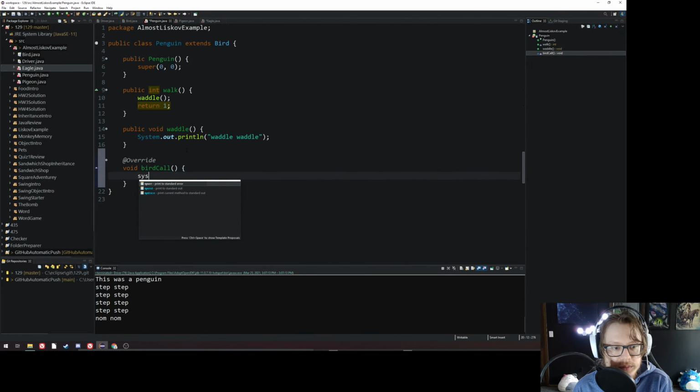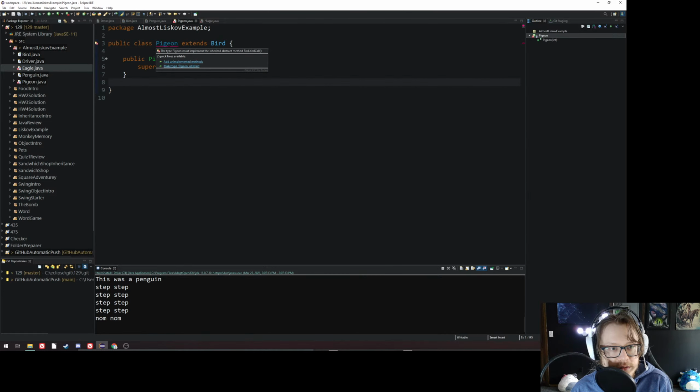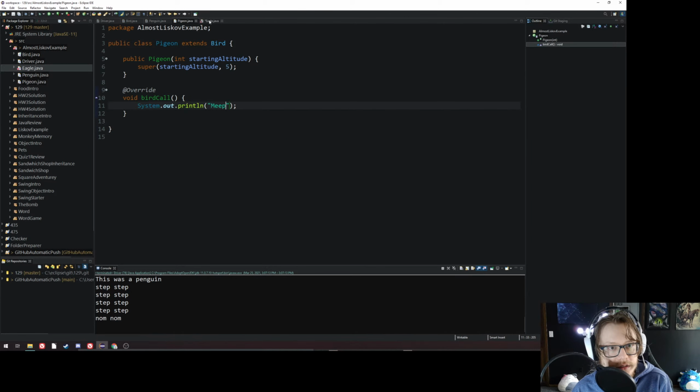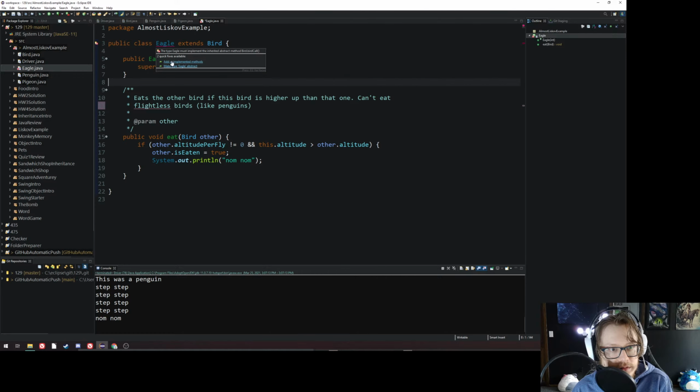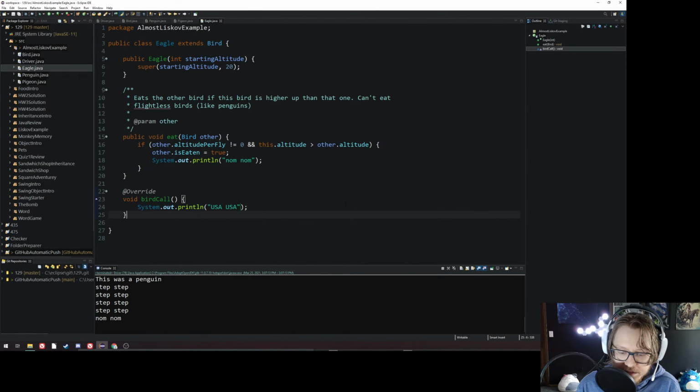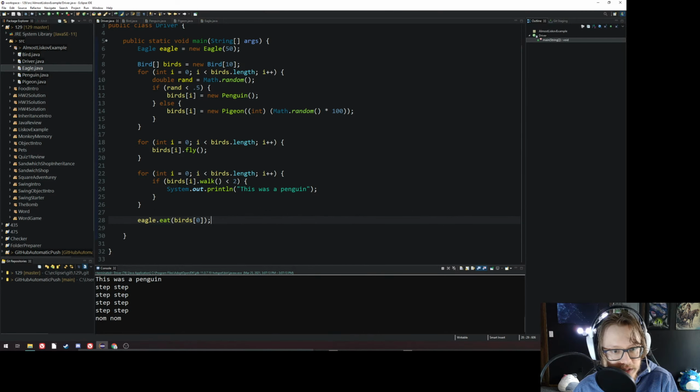What do penguins do? I guess they squawk. Let's see, what do pigeons do? They meep. And eagles, they chant USA. Okay, so that's the three calls of these birds.